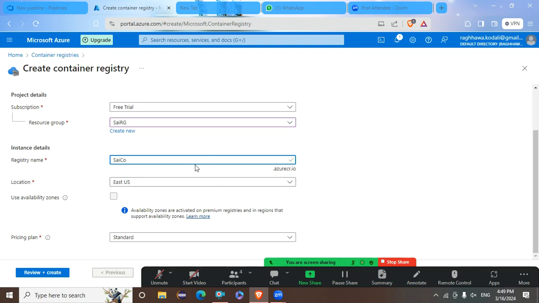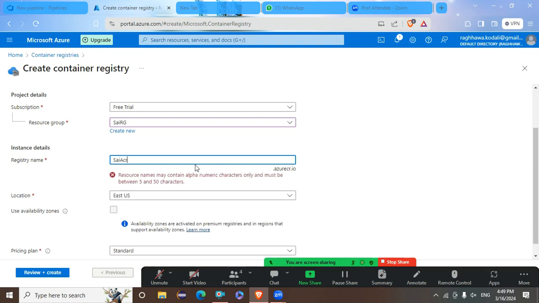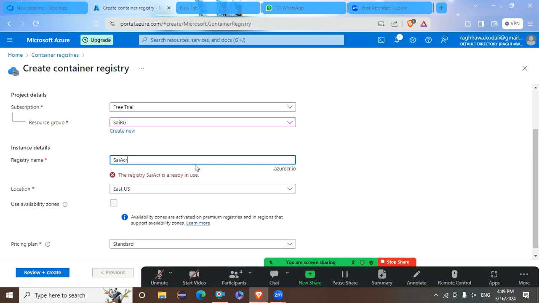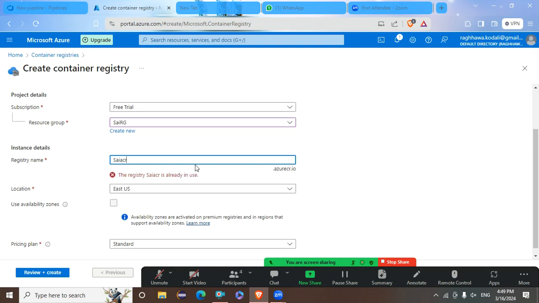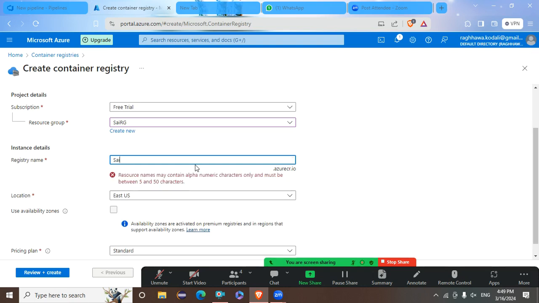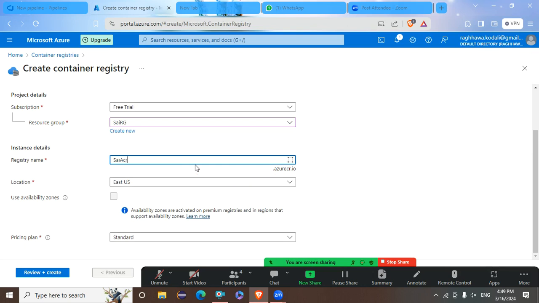Just give sign ACR. Everything is small. ACR is already used. Someone has already created. Give something like a 13. 13 is your lucky number, looks like.